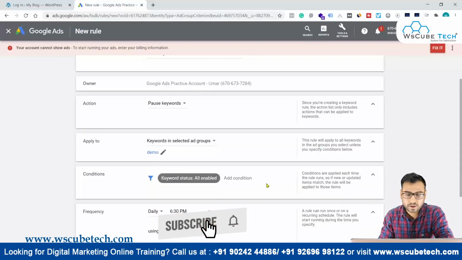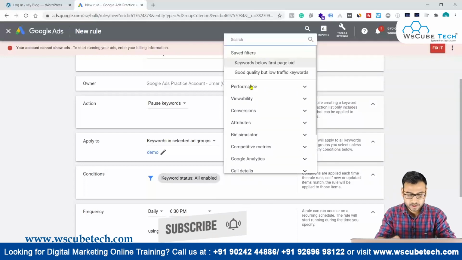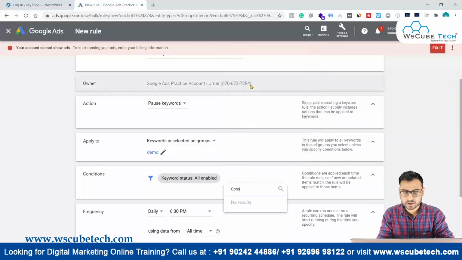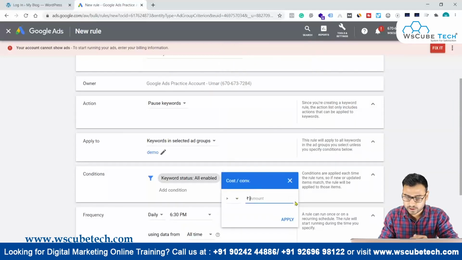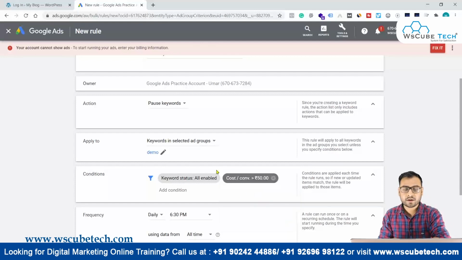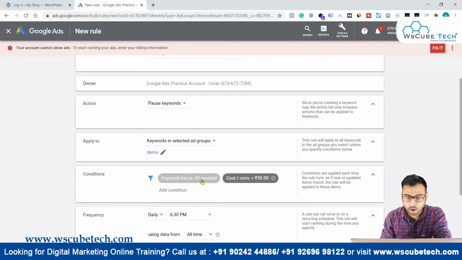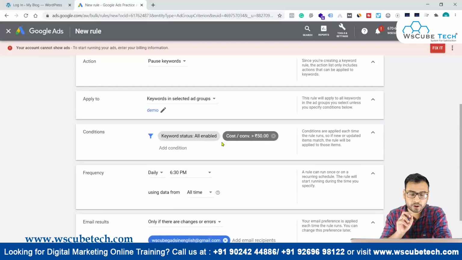Now along with this we have to add a condition, right? So the condition is if the cost per conversion, okay, we can select from here, if the cost per conversion is greater than 50, right? So these kinds of rules we can create. The rule will be applied to all enabled keywords, and they must also have their cost per conversion greater than ₹50. Then those particular keywords will be paused, right? So this is what this particular rule is going to do.